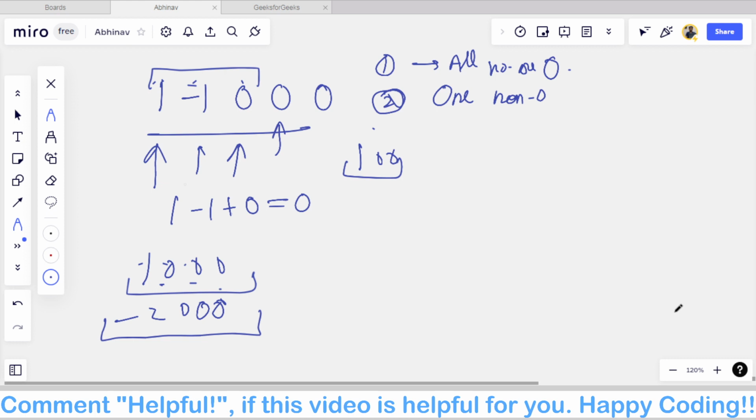So the third case is that we have a positive and a negative number and the others are 0. So these are the cases. First case is all are 0. Second case is there is only one non-zero number, let's say 1 0 0. And the other case is that there is a positive and a negative number.